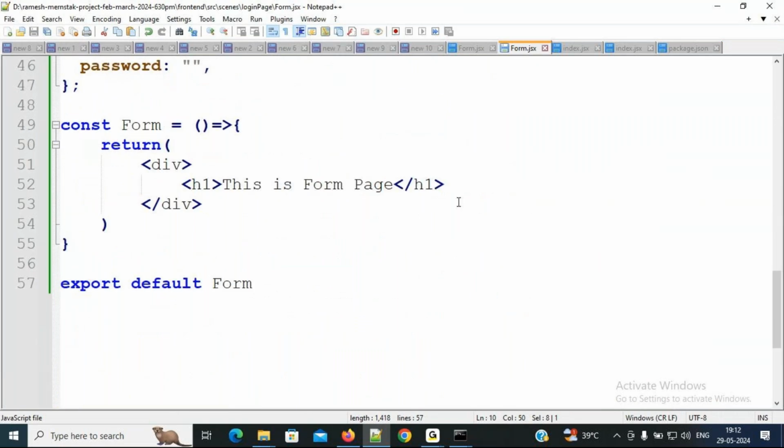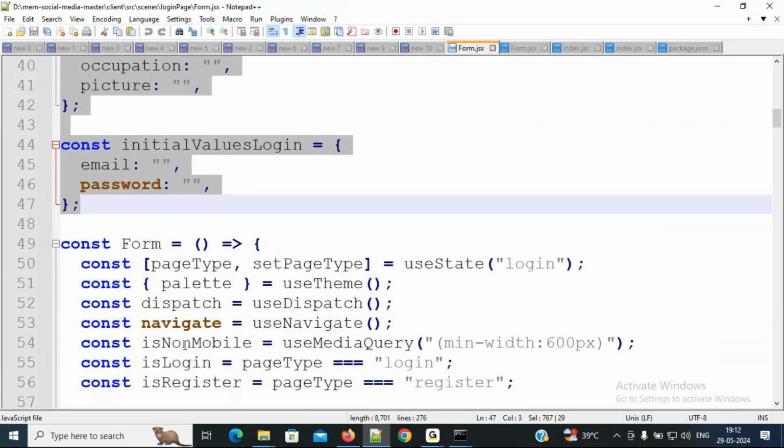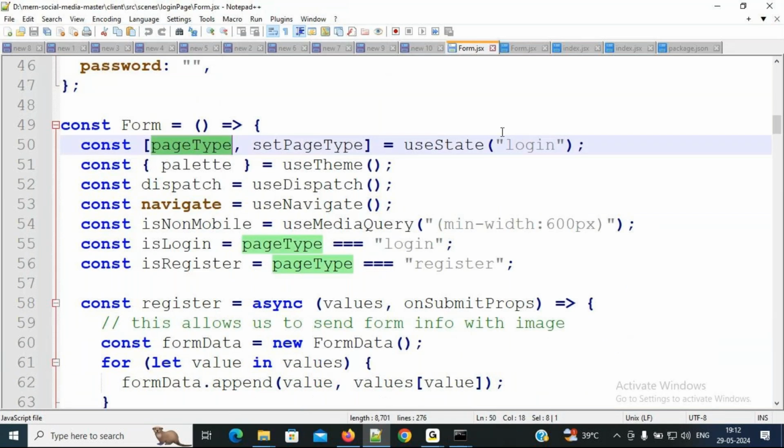So up to here it is completed. Okay. Right. So now, what is this page type? Already I have explained. Default page type is login. So to manipulate this page type dynamically, I'm using a method called setPageType, with palette, dispatch, these things. isNonMobile, isLogin. What I'm storing here is the login expression, the condition page type equal to login. In the if condition, instead of writing page type equal to login, simply we can write isLogin. In the if condition, instead of writing page type equal to register, simply we'll write isRegister, because already I am writing this expression here. Understand it, everyone? Right.